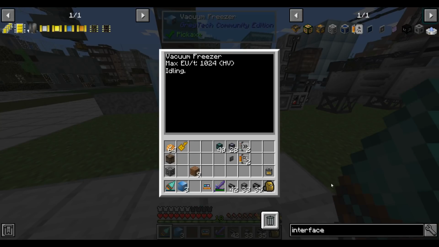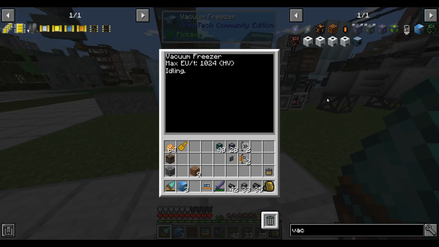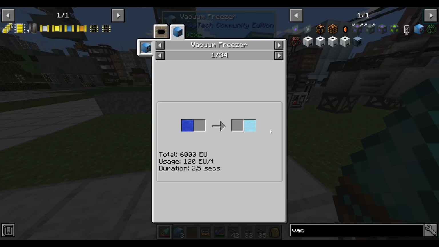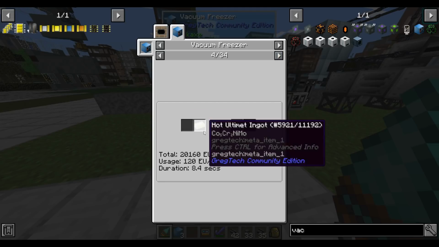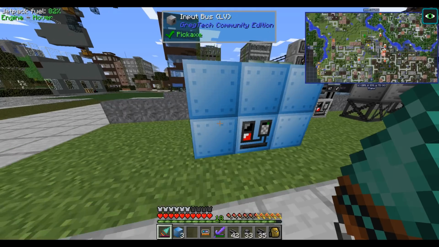So the vacuum freezer, its only job is to take hot ingots and turn them into cold ingots. If we look at the recipes it can do, or no, I lied, it has two jobs. It can turn water into ice and air into liquid air. This one will be very important later, but what we're using it for now is just turning hot ingots into regular ingots.